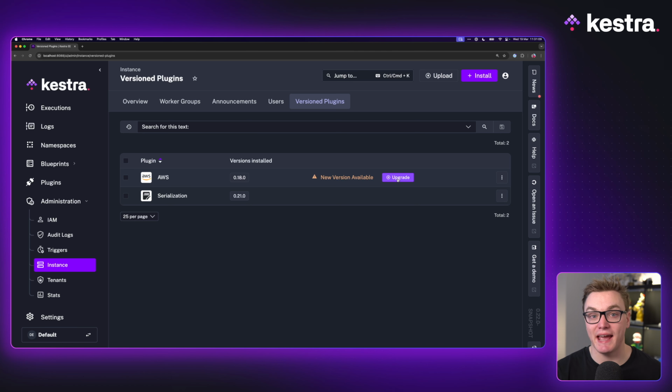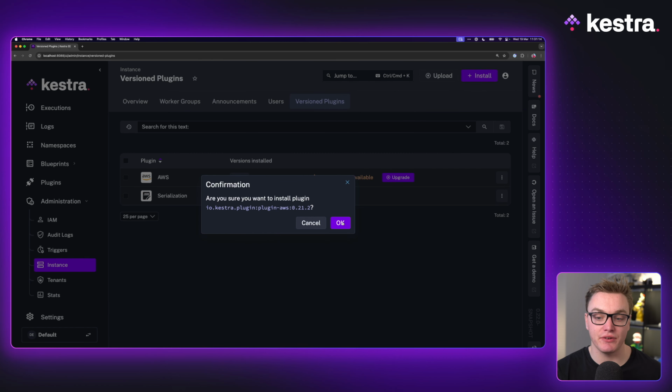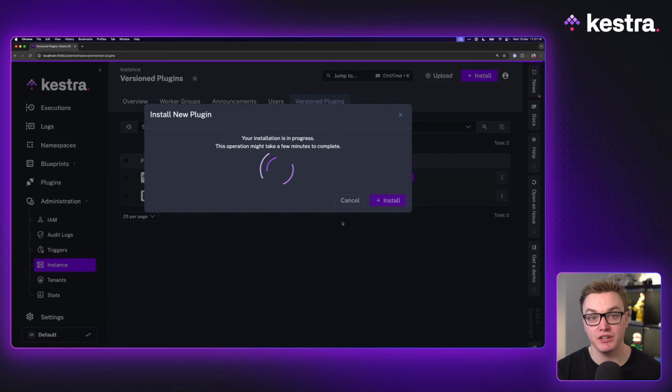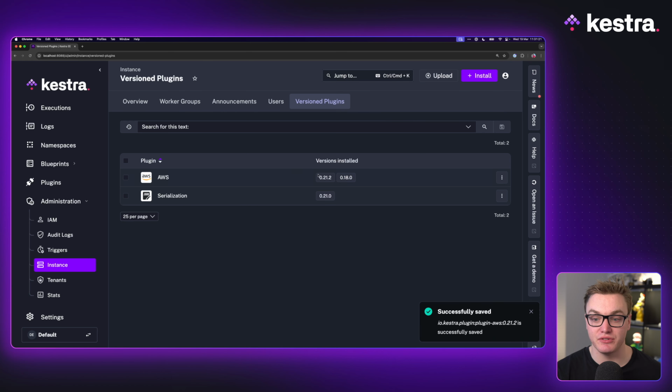I can also see that the AWS one has a newer version available. So if I press the upgrade button, I can see that it's going to suggest I install the most up-to-date version. So when I've done that, we'll see that it's going to install that and we'll have that available too. And now we've got two versions of the plugin installed.